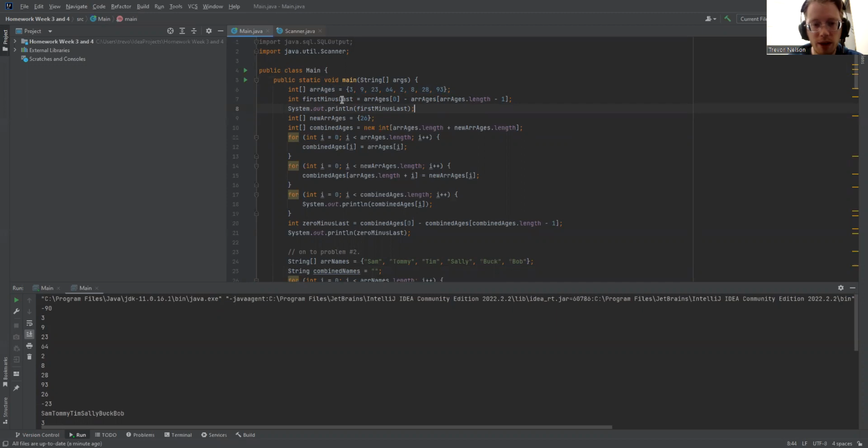What I did is int first minus last equals array ages 0, so that place, minus ages dot length minus 1. We do the dot length minus 1 because that'll give us the last number of the array, since arrays are always one number less since you start at 0. And then I do system dot out print first minus last, which is what I called this integer. As we see, I already have everything printed out down here just so we can go easier. We got negative 90, which is 3 minus 93.